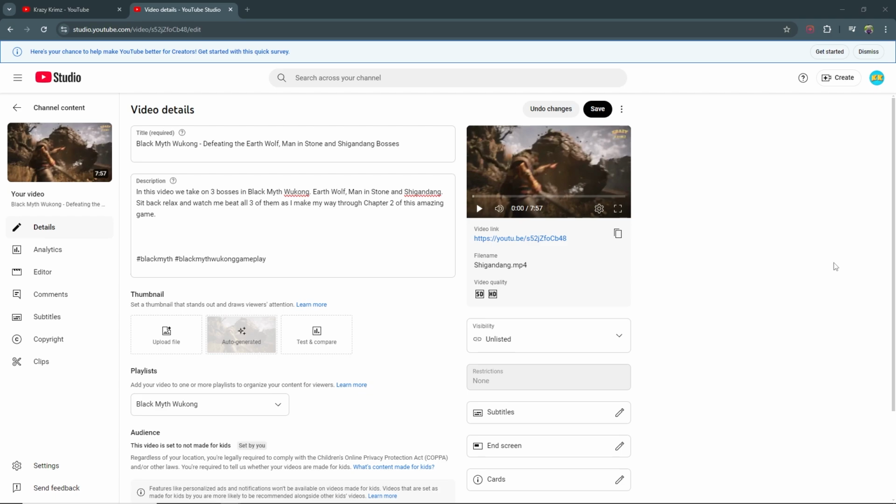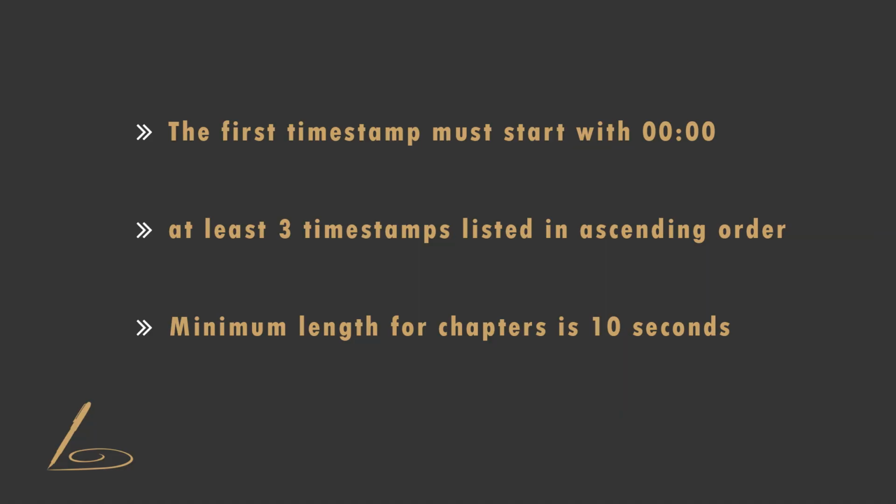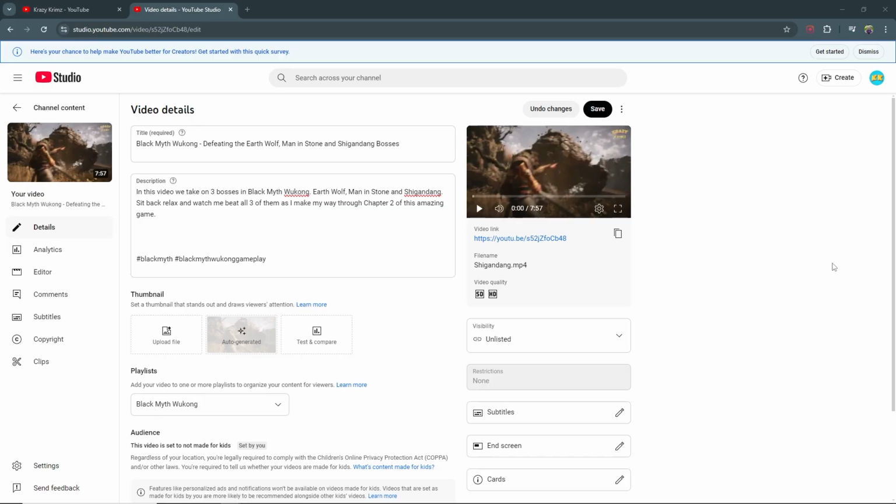Now before you start adding chapters, there are 3 things you need to know. 1, the first timestamp you list must start with 0000. Your video should have at least 3 timestamps listed in ascending order, and the minimum length for video chapters is 10 seconds.